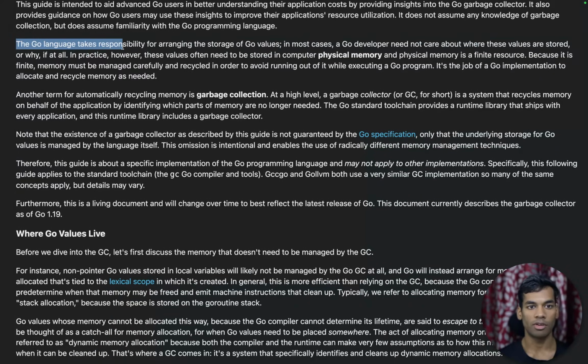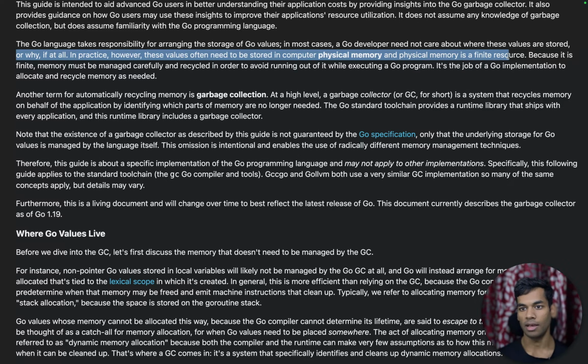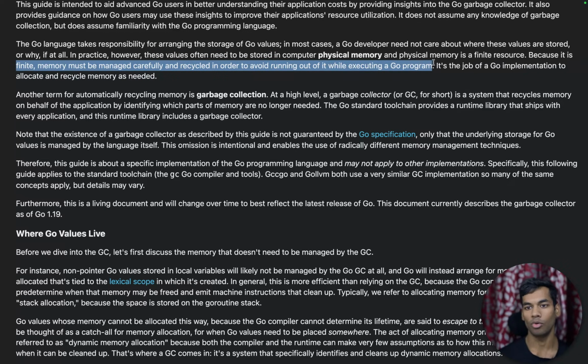The Go language takes responsibility for arranging the storage of Go values. In most cases, a Go developer need not care about where these values are stored. In practice, however, these values often need to be stored in computer physical memory, and physical memory is a finite resource. Because it is finite, memory must be managed carefully and recycled in order to avoid running out of it while executing a Go program. It's the job of a Go implementation to allocate and recycle memory as needed.